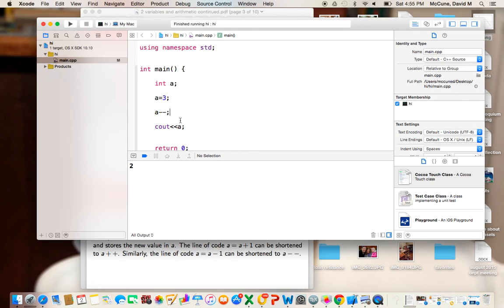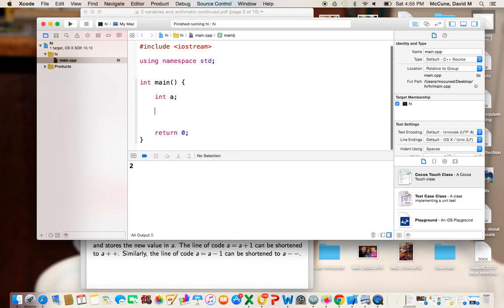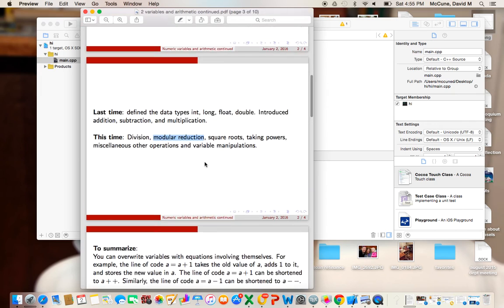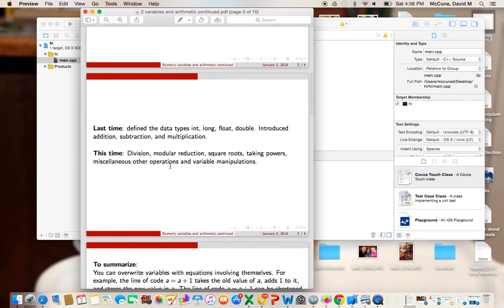Okay, so those are all the variable manipulations I wanted to talk about. You can have equations involving the variable on the left and on the right, and what happens is the right-hand stuff overwrites the value of the variable, which is on the left-hand side. Okay, so now let's move on to more operations.